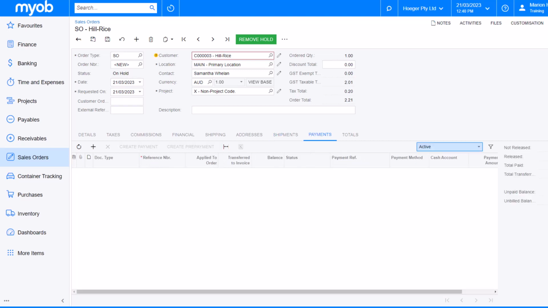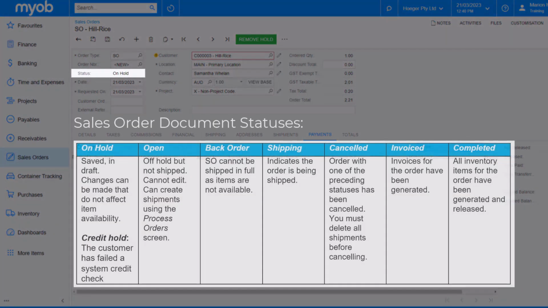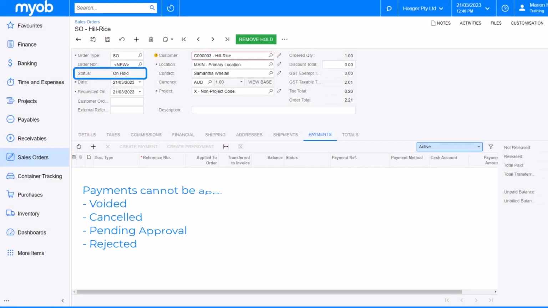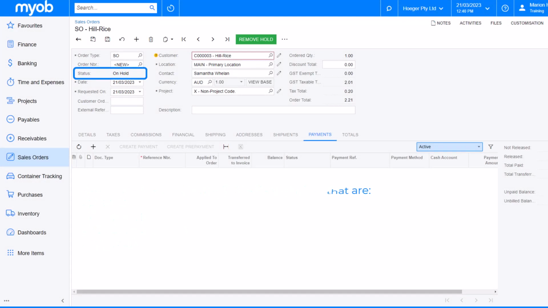The Payments tab allows you to create a prepayment or payment for this sales order, or link the order to existing payments or prepayments. No payment can be created for a sales order with any of the following statuses: voided, cancelled, pending approval, or rejected. This table is not available for the orders of the transfer and quote type.